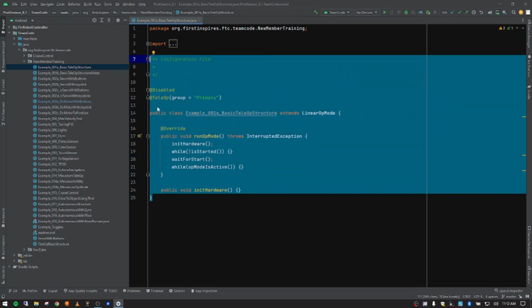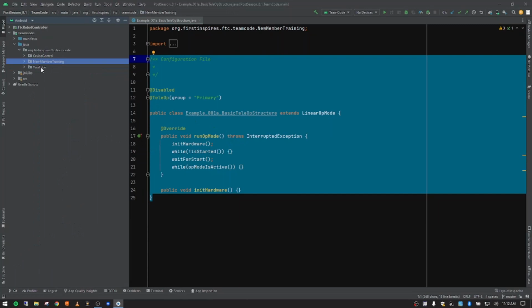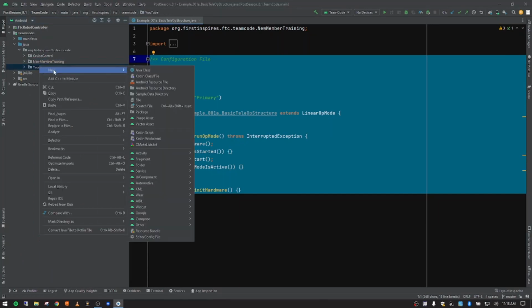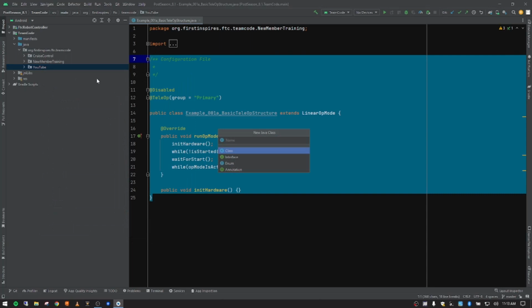So I'm going to push Control C on my keyboard. And then I'm going to minimize that, go down to YouTube, which is where we've been storing all of our new op modes. Go to New and Java class. You could create yours right in the Team Code folder, or if you have a new package name, whatever you called that, you could create it inside there. But we're going to call this one Motor 1 and push Enter.